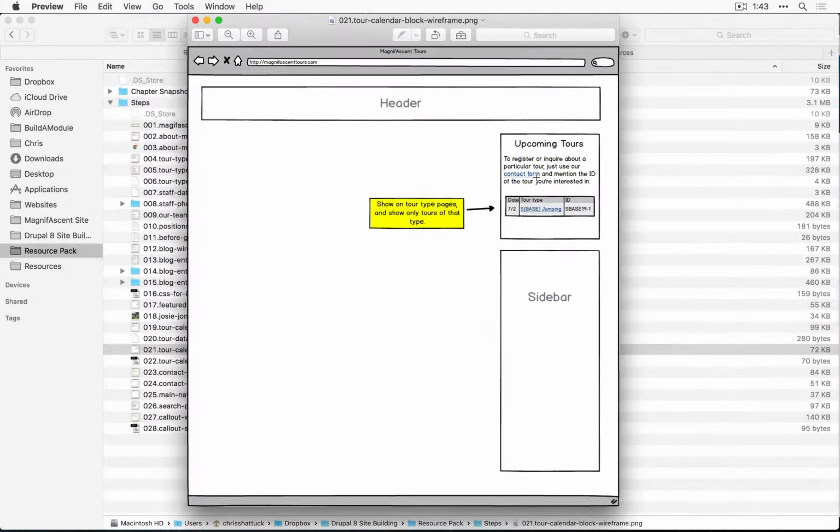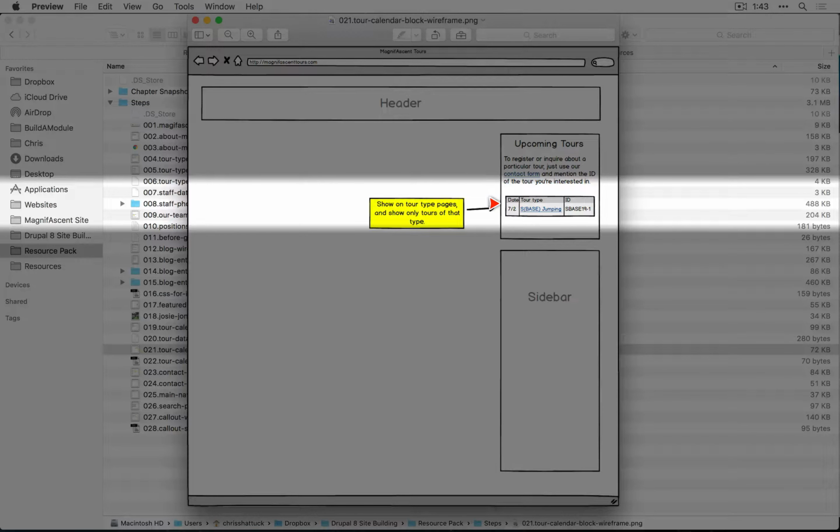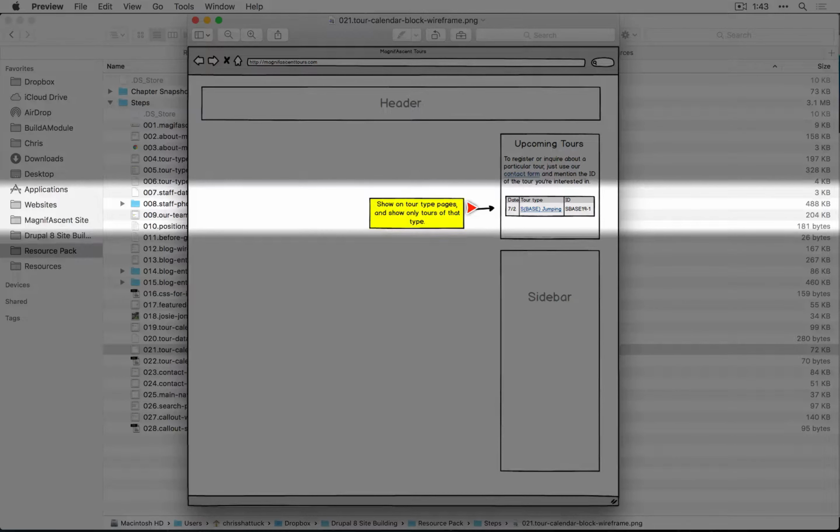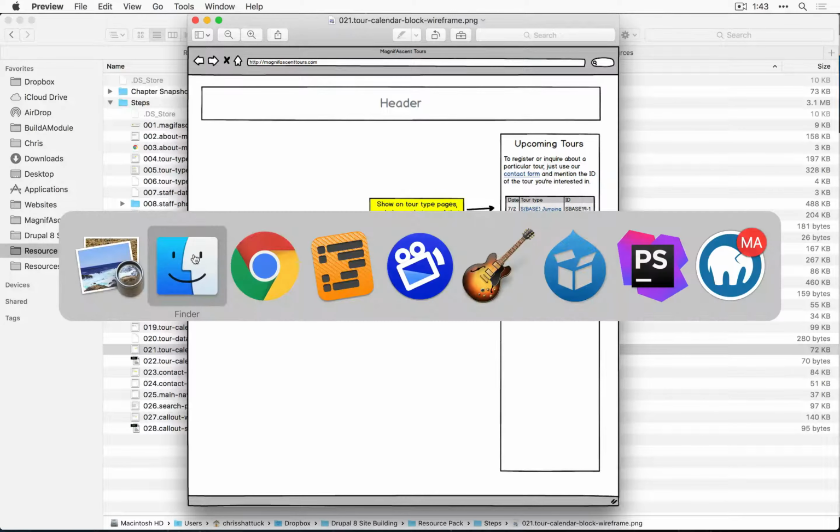Now we've done a views block before, but this type of filtering based on the content of the page that we're on is different. And to accomplish this, we're going to use a tool in views called contextual filters. So first let's create our block.